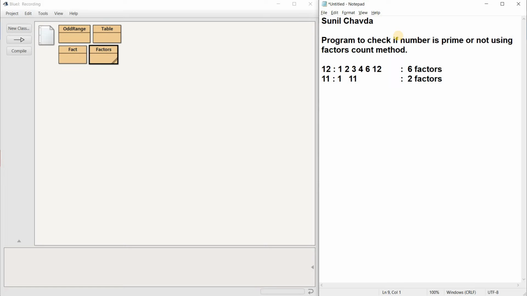So what I have to do is, I have already done the factors program. I will calculate the total number of factors, I will count the factors, and then in the end I will check if there are only 2 factors, then it is a prime number. Otherwise it is a composite number. Okay, got the logic? Now let us try the program.